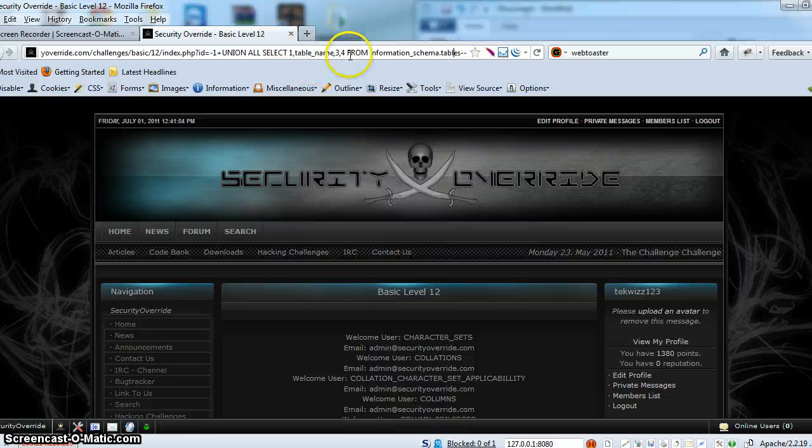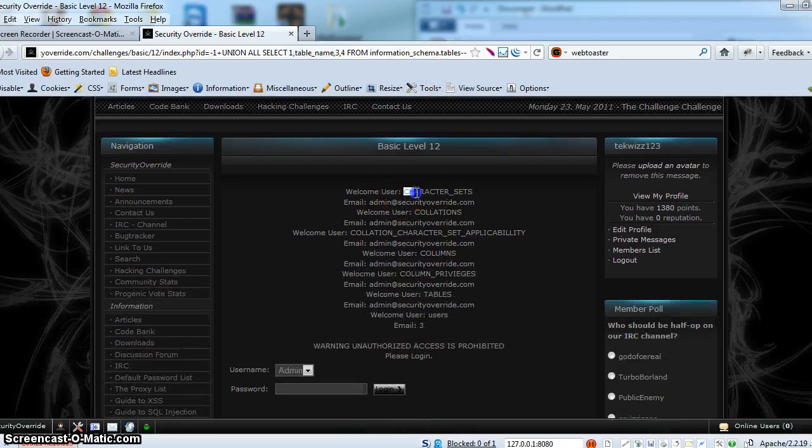Okay, so select table_name from information_schema.tables. So this basically goes ahead and looks at all of the tables, and since we know that number 2 is being displayed, we want to get the current table names that this database has. So it has character sets as a table, it has collations as a table, collation character set applicability as a table, blah blah blah, and then we see an interesting one, users.